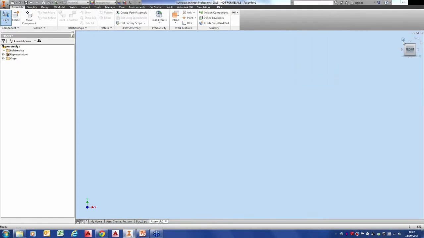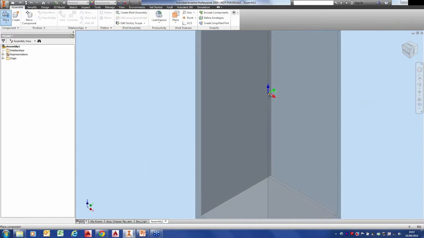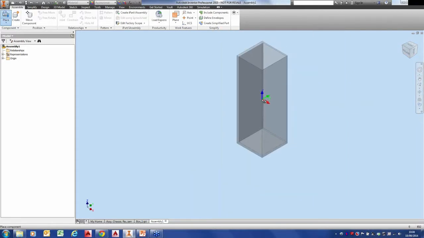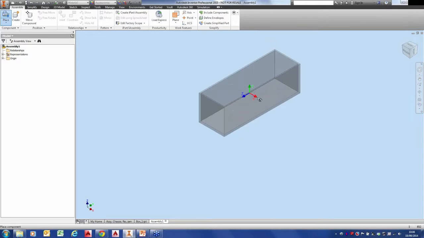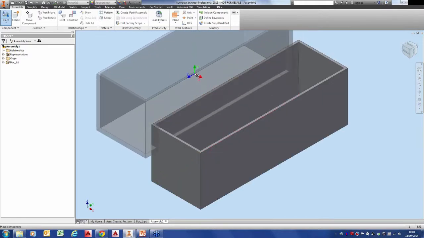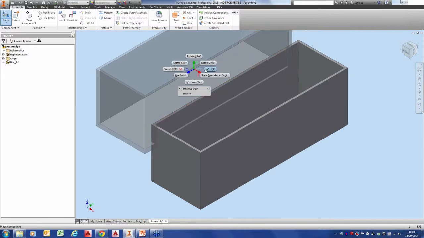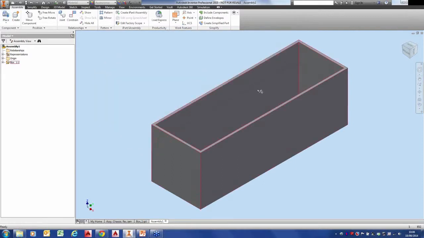What I can do is look over here at the orientation. I can see it's coming in not in the orientation I want, so I can rotate it around an axis, and I can ground it at the origin point. So I've now got my component created as I wanted. So I've now got a part in here, but I may want a lid now for my box.